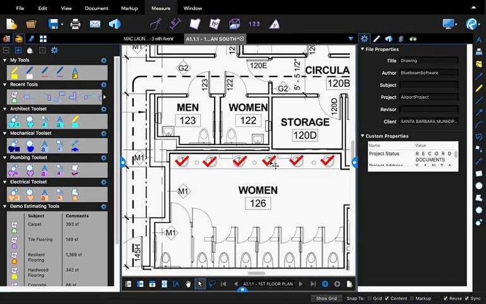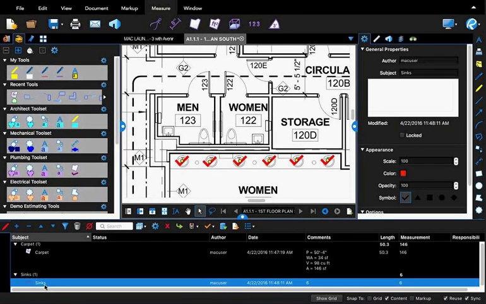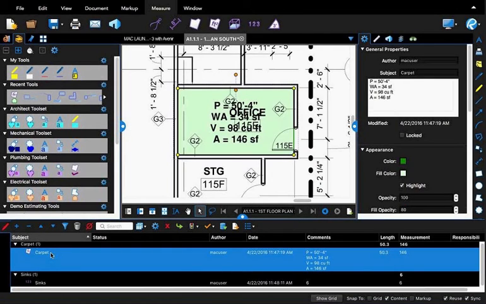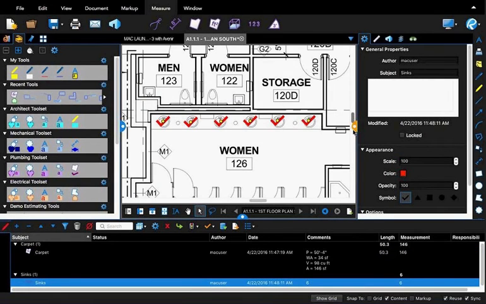Now again, don't forget that this gets recorded in the markups list below. So here we have two measurement markups: one for the carpet for the office that we took, and then a count measurement for the sinks as well.